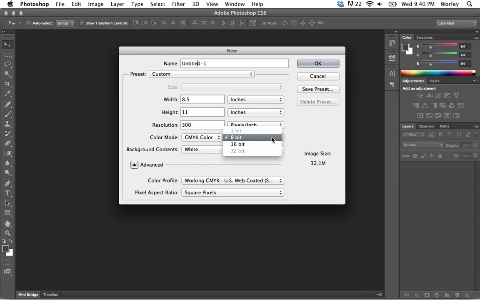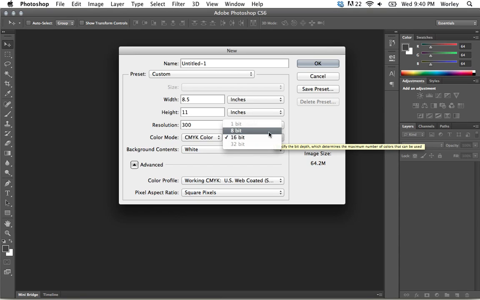The 8-bit basically just means the density, or how much information is actually in the file itself. Now, you do want to be careful with this, because if you're going to send it to print, or if it needs to be very high resolution, go ahead and do this. But if you notice, my image size is now 64 megabytes. If I change it down to 8, it's going to be 32 megabytes.